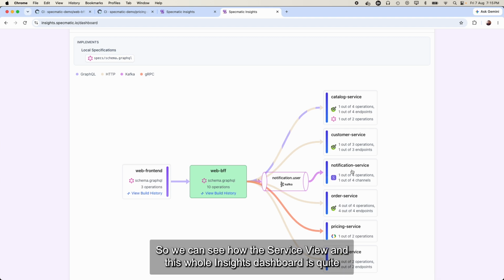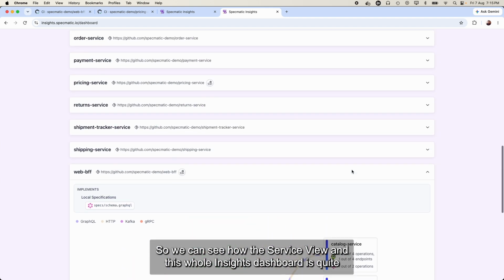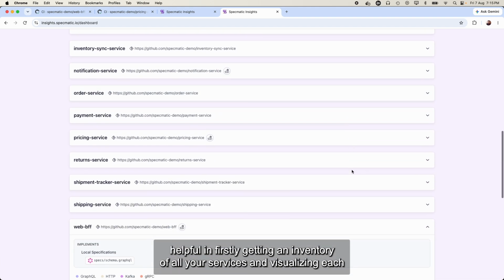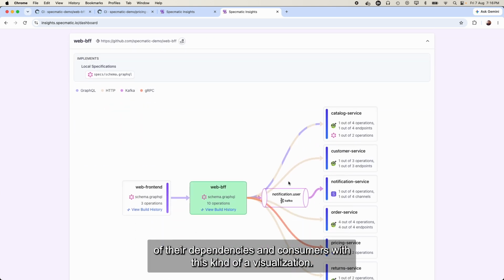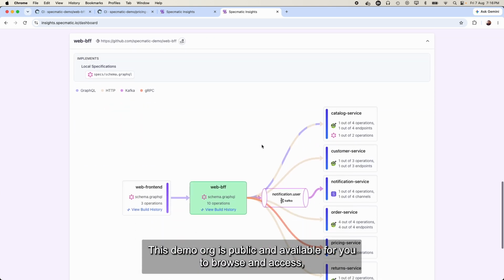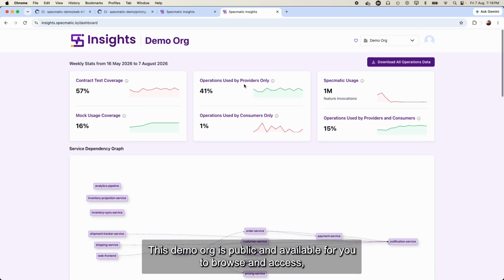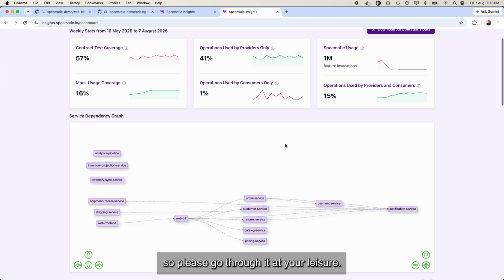So we can see how the service view and this whole Insights dashboard is quite helpful in firstly getting an inventory of all your services and visualizing each of their dependencies and consumers with this kind of a visualization. This demo org is freely available for you to browse and access. So please go through it at your leisure.